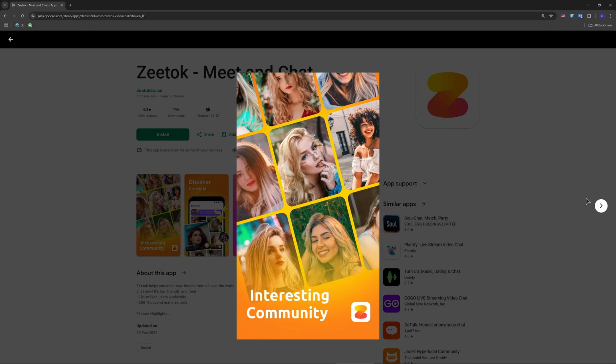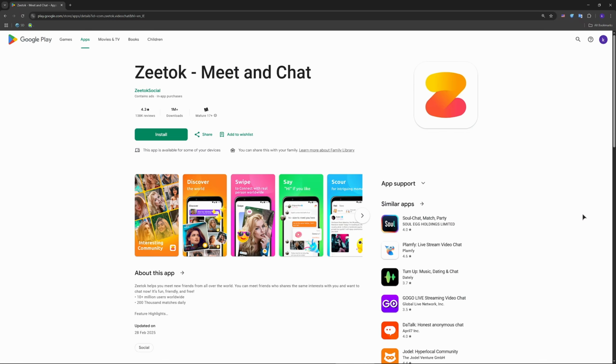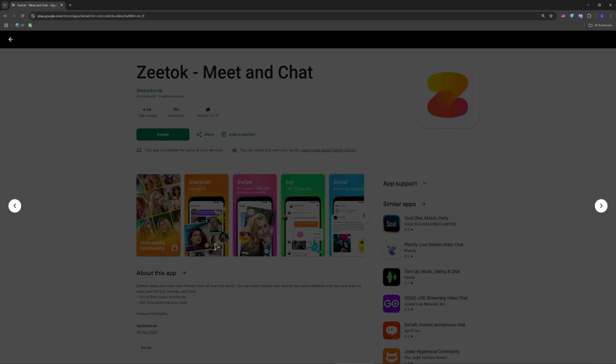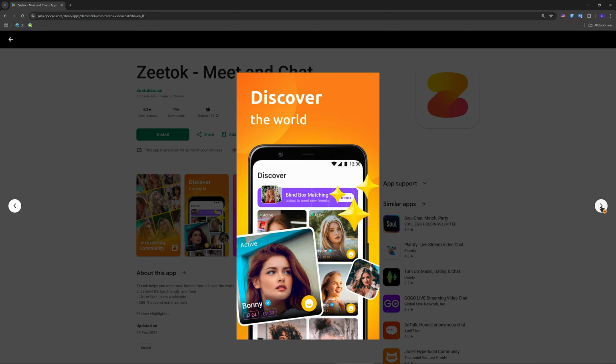Once you've accumulated enough coins, navigate to the wallets section in the app. Here you can convert your coins into real money and withdraw it via supported payment methods.